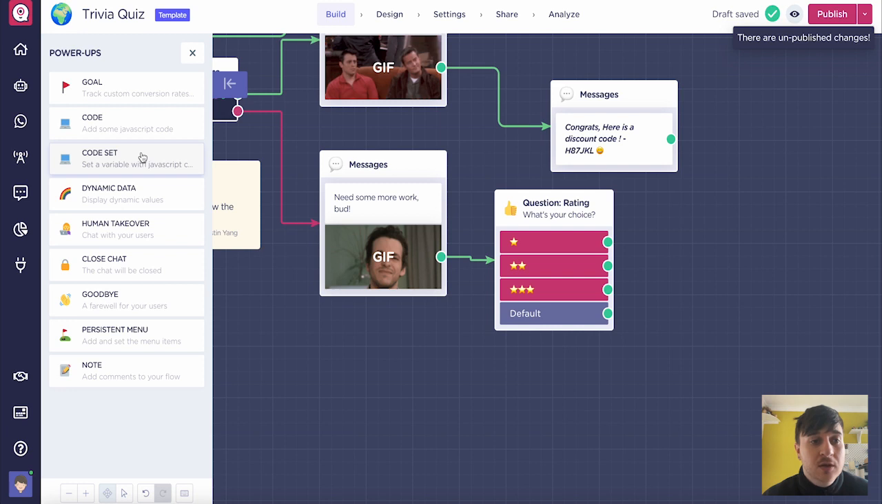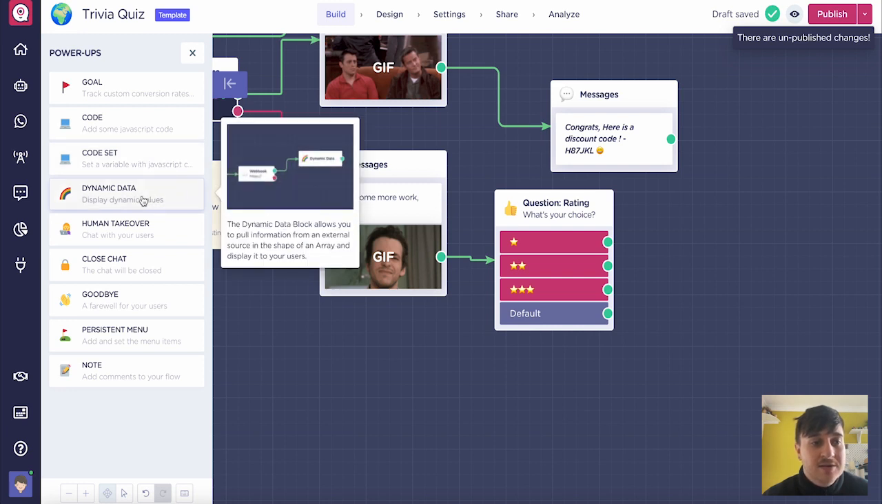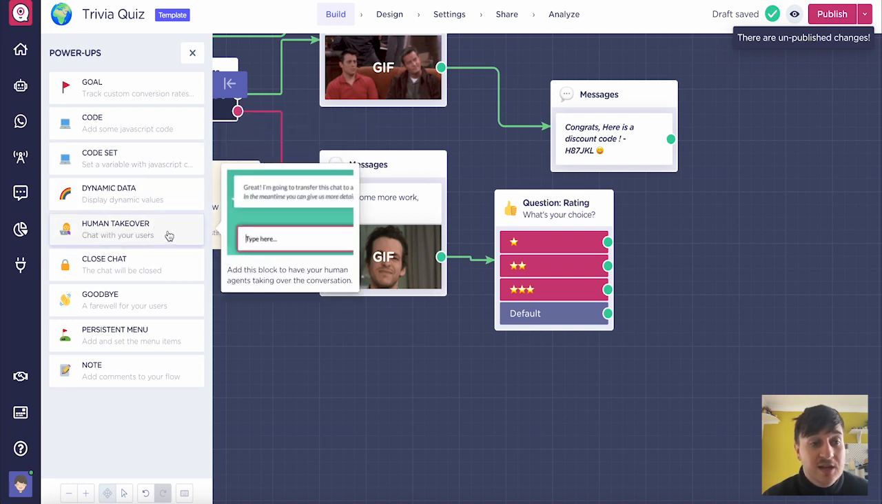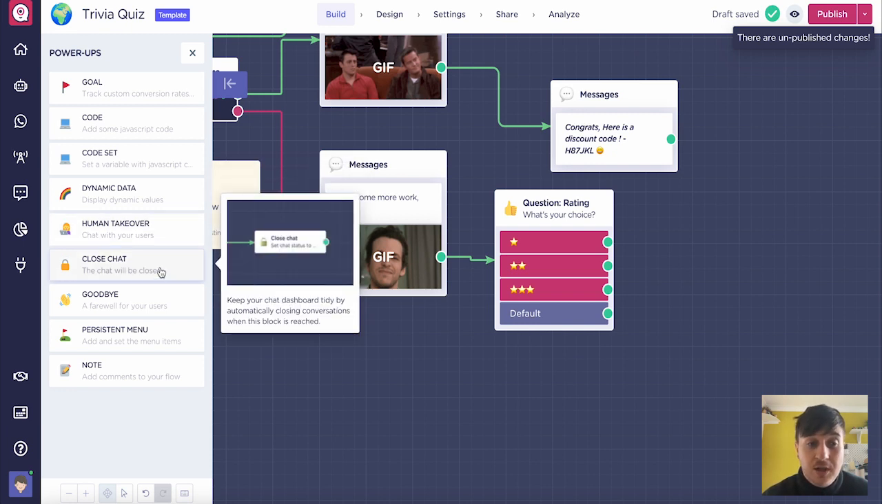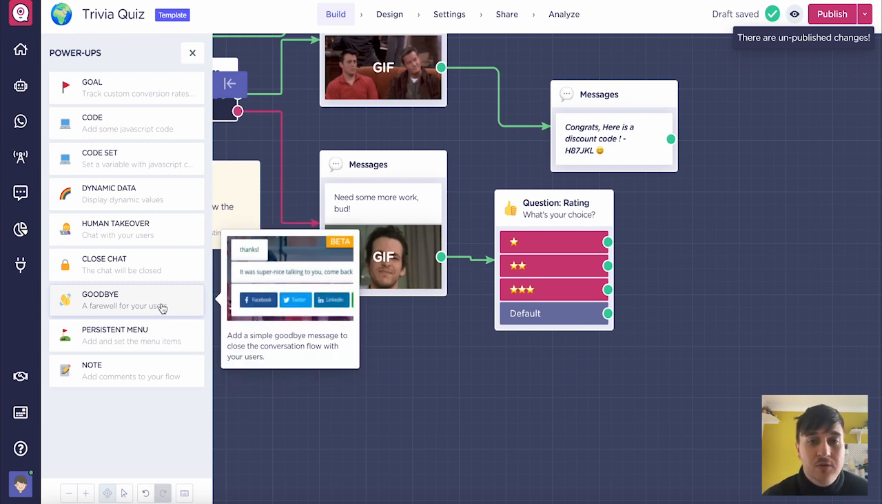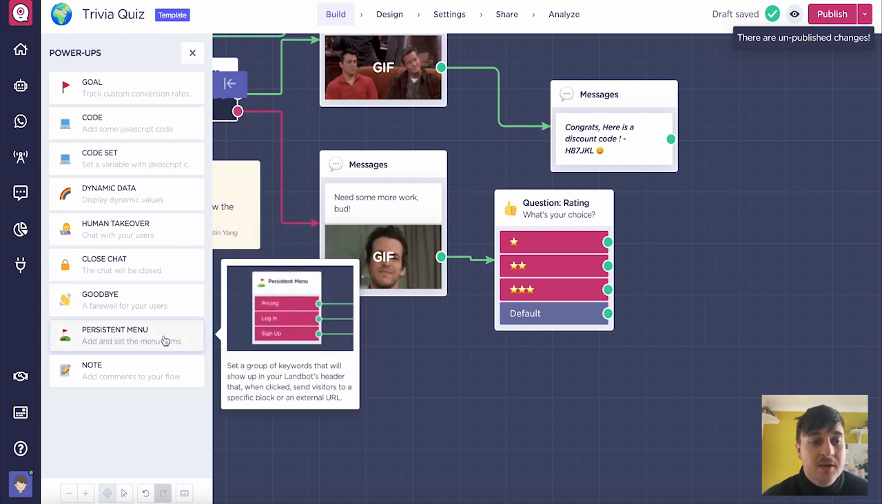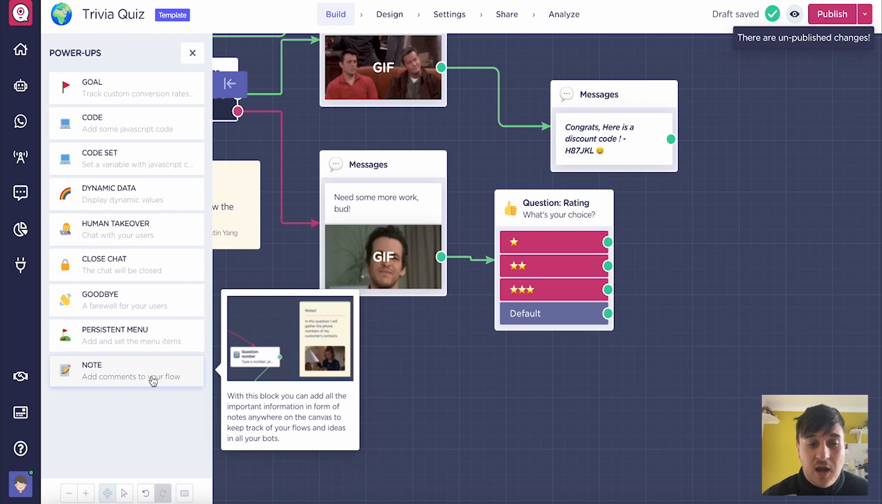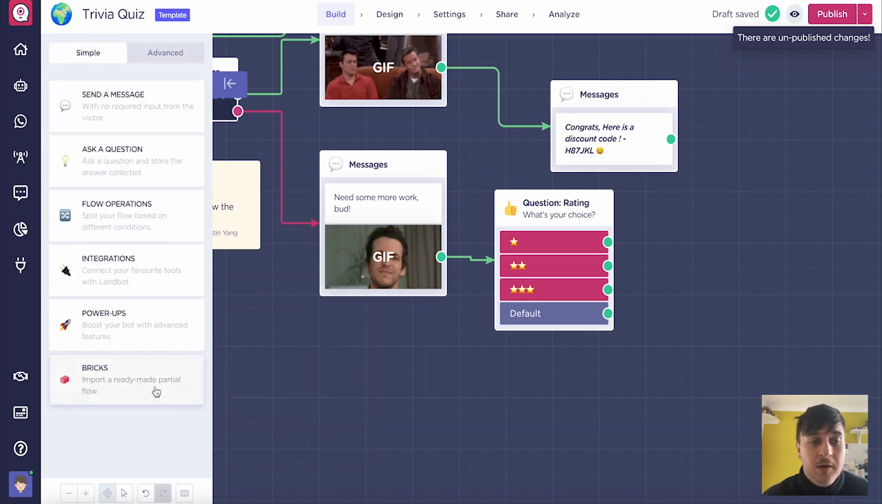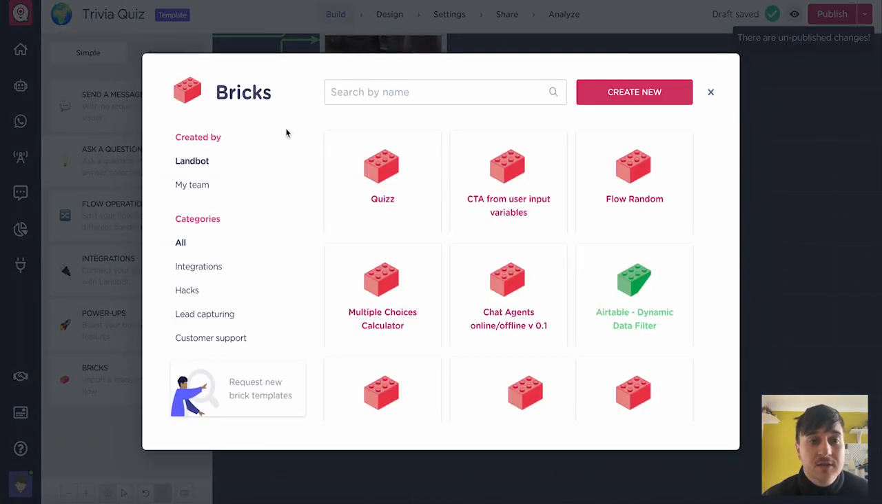We have code set, dynamic data, human takeover, where you could chat with a real human, closed chat, where the chat will be closed, so that could be if they've solved the issue, a goodbye, farewell to users, which we've got over there, persistent menu, and a note for our customers. Below there, finally, we've also got bricks. So these are ready-made flows.